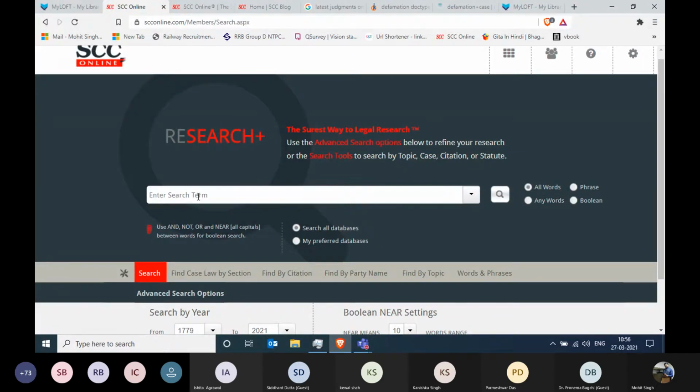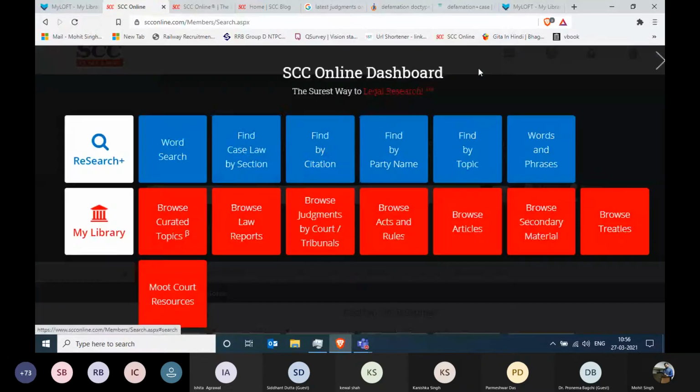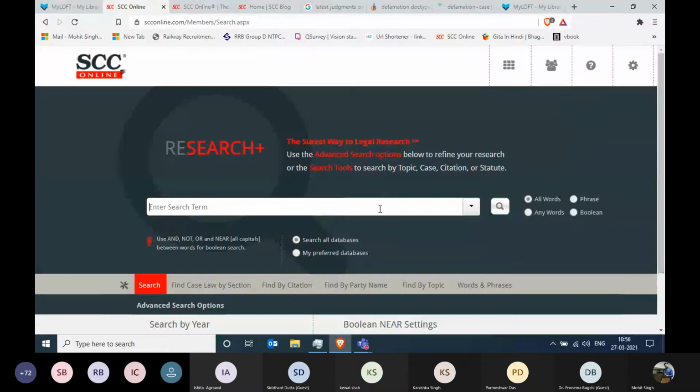For example, any student who is looking for cases with respect to NI Act section 138, how can they search for that particular case? There are two ways to do it. The first way is you go to find case law by section. You enter the name of the act, you enter the name of the section, and then you get the case laws. The second alternate method is you go to the word search, just like I've come over here, and now you can enter your query.